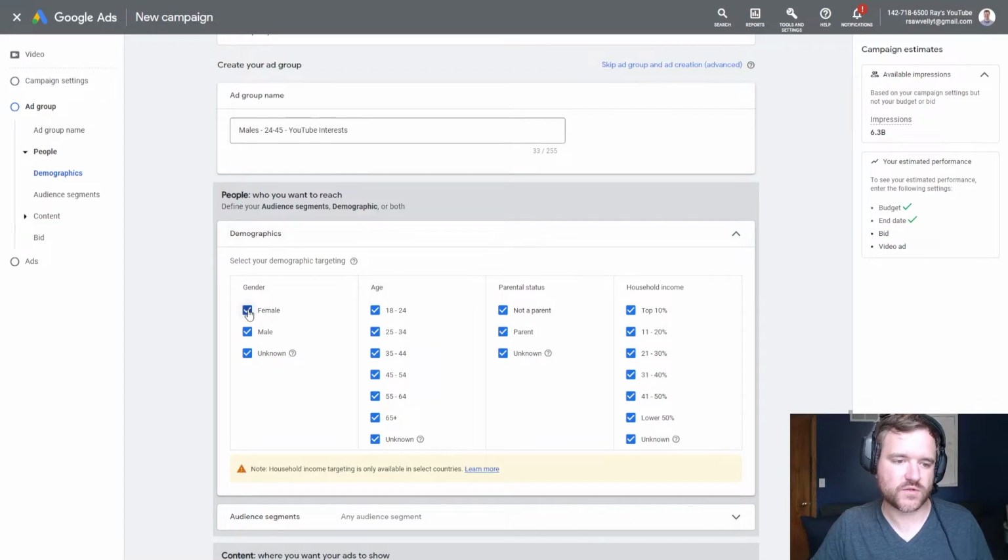So I am going to select male, unknown, users who do not have a gender assigned to their profile. I would then like to uncheck 18 to 24, uncheck everything else under here. So I'm hitting 25 to 34. And you can see in real time, my impressions are changing. So I've just cut off about a quarter of my targeting so far just by doing this.